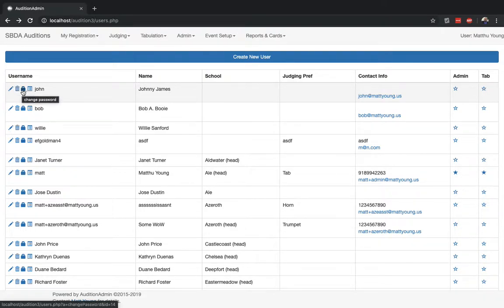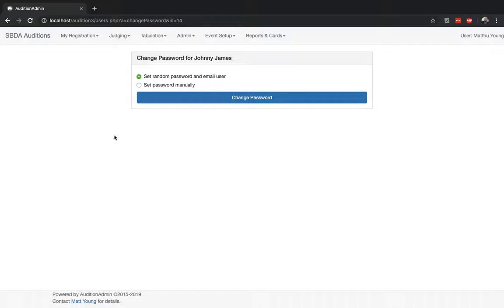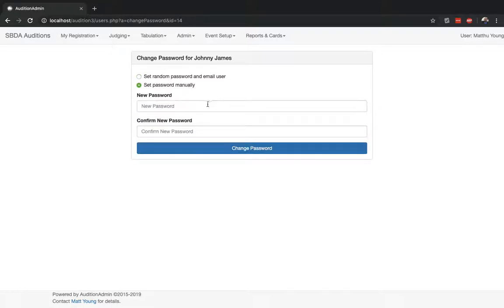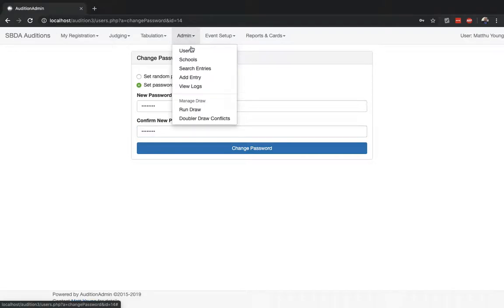The lock can change your password, and you've got two options when you change your password. If you leave it set on the first option, the system will generate a random password and will email it to them. Or sometimes audition morning, people don't remember their passwords and it's not worth the hassle of finding their email. You can change to set password manually, and you can create a password for whatever you want their password to be, and then click change password and it'll be set, and then they can log in with their username and password that you made for them.